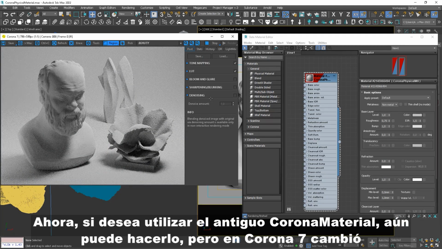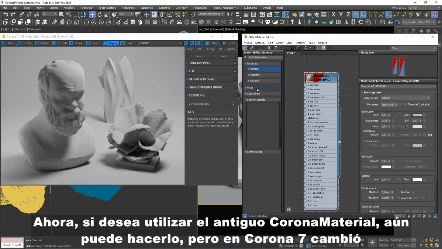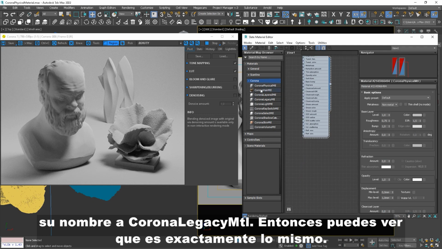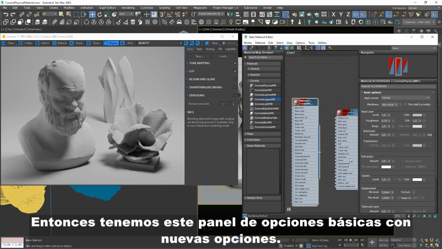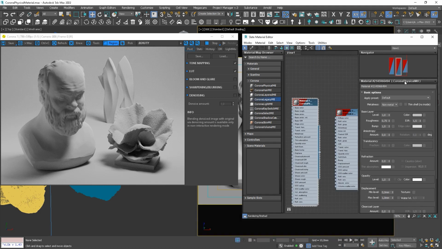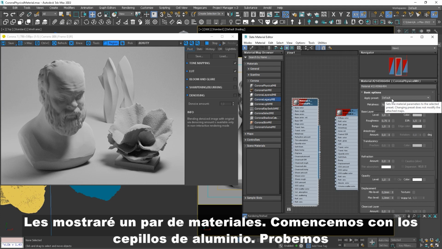Now, if you want to use the old Corona material, you still can, but in Corona 7 it changed its name to Corona Legacy material. So you can see that it's exactly the same as it was. So we have this basic options panel with new options. I'll show you a couple of materials.